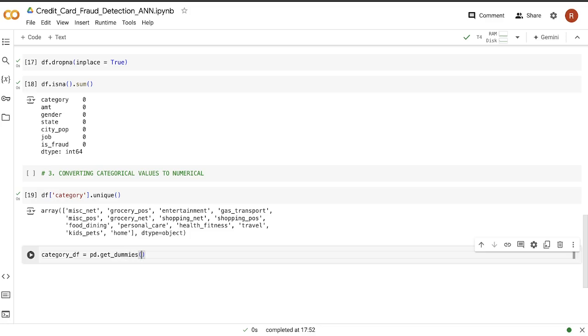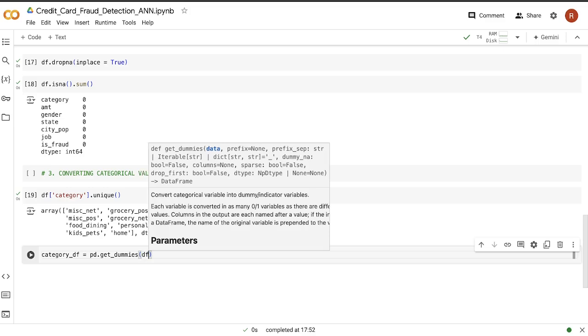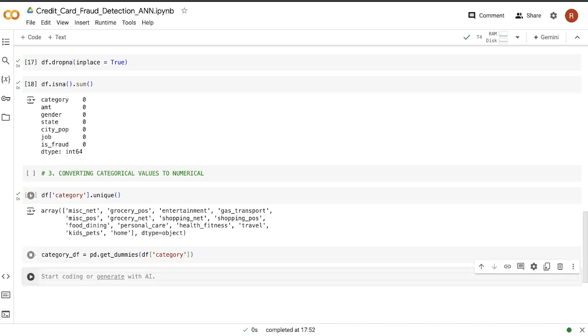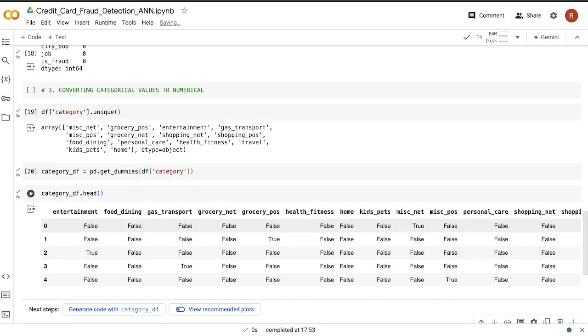And here we have to pass the column for which we have to get the dummy values, that is, in the combination of ones and zeros. So the column name is category. Let's run that, and let us display the category_df. As you can see, right now the values are in the Boolean form, that is true and false. This is because we have to explicitly convert this into the integer. So let's do that.